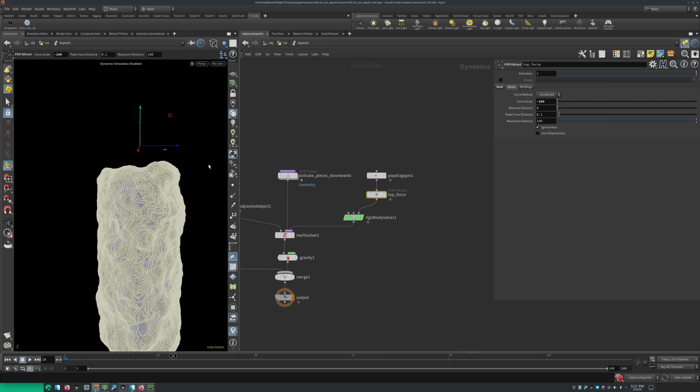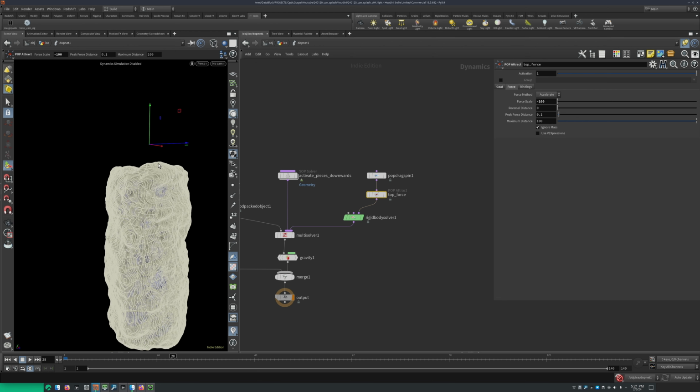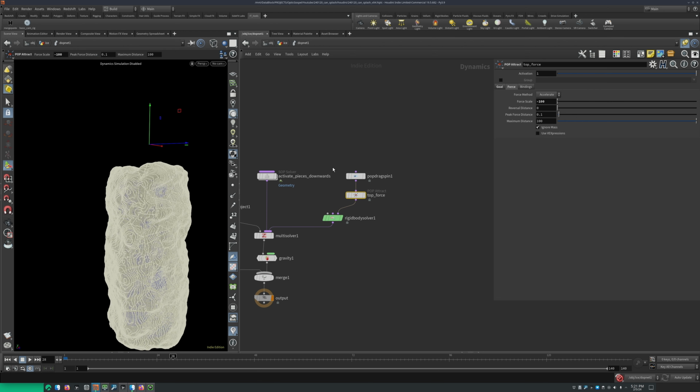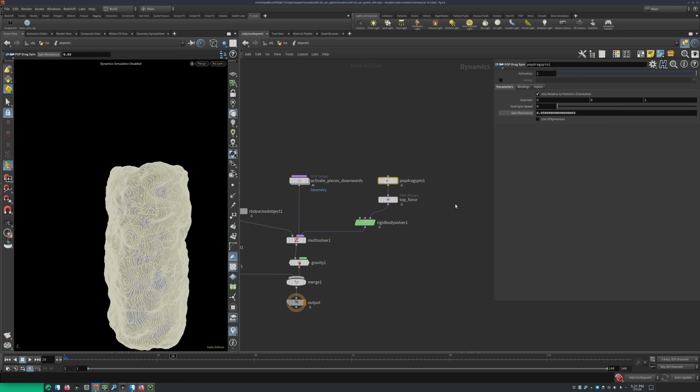The one thing I have here is just a pop attract, which is set to a negative value, which then pushes out the particles or the RBD packed objects, just to make it feel like there's an impact at the top here. And then I added a pop drag spin, so the individual pieces don't spin like crazy. So this just slows down the spinning of the individual pieces.